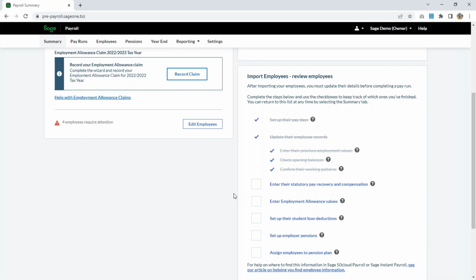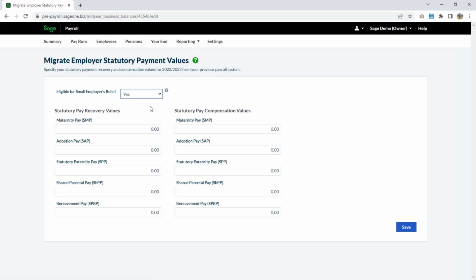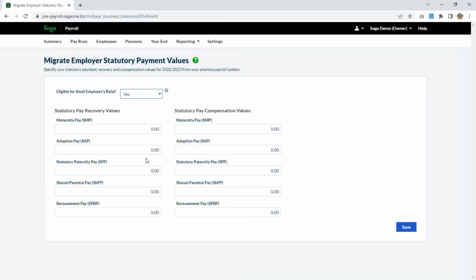So next 2 steps are around entering the employer values, so statutory pay recovery and compensation and employment allowance values. And again, clicking on the link will take you to the relevant area in the program. So for this one, I am eligible for small employers relief. And if you take a look at my P32 report, so I ran this from my old software, you can see that I have recovered some SPP, so 31332.